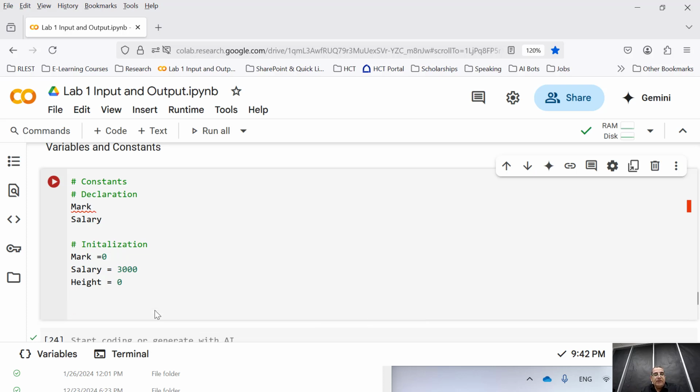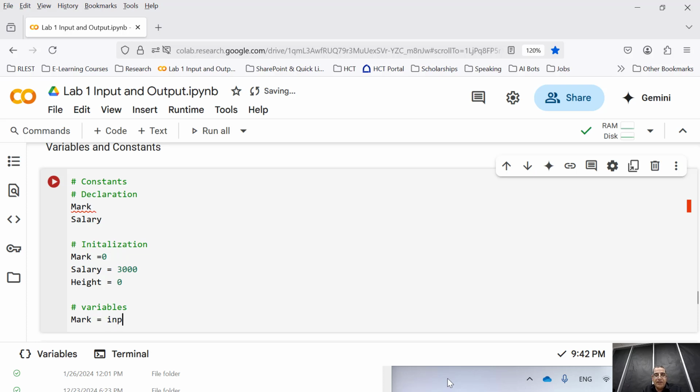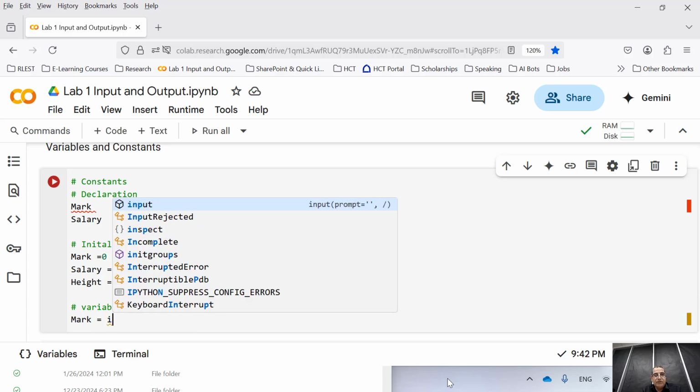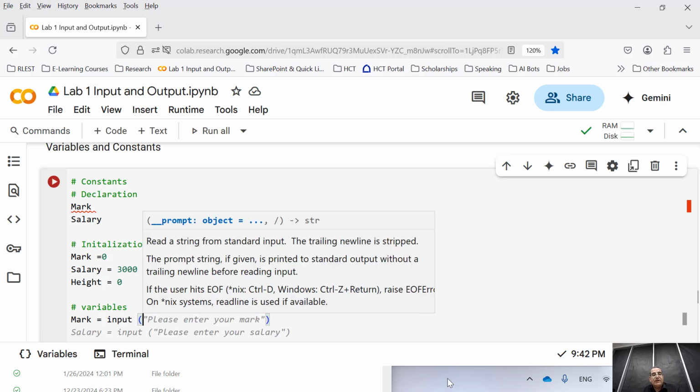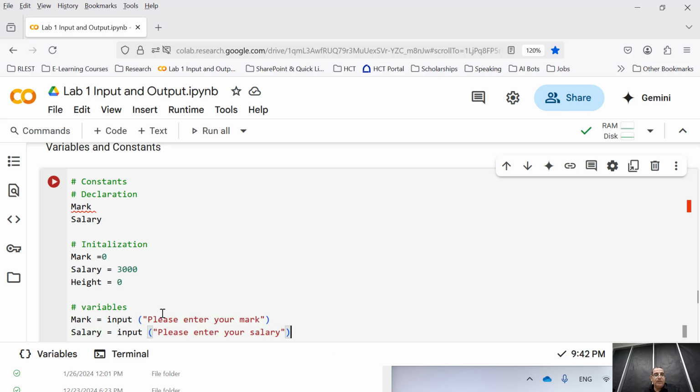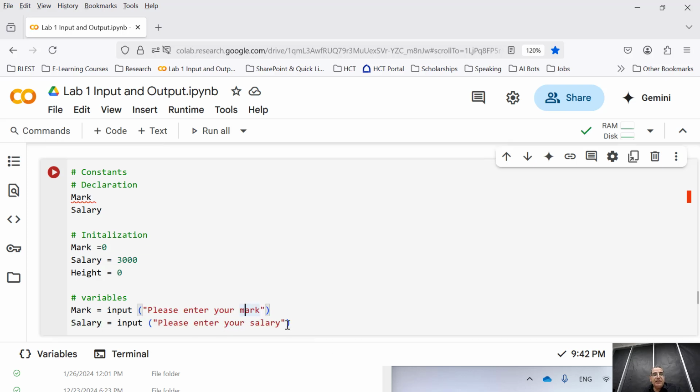Now we can ask the user to enter a value. So here come the variables. For the mark that I set before as 0, I will ask the user to enter input. As you remember, we use input. I will tell the user to enter the mark value, and the same thing for the salary. So now it becomes a variable because the user can enter any value.